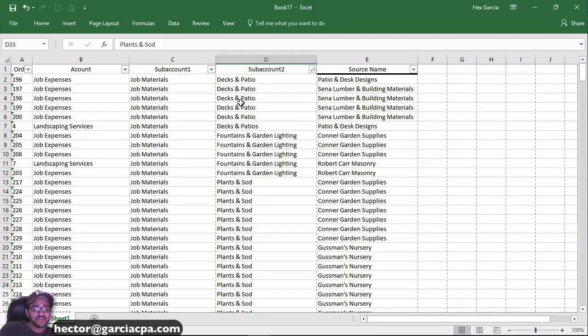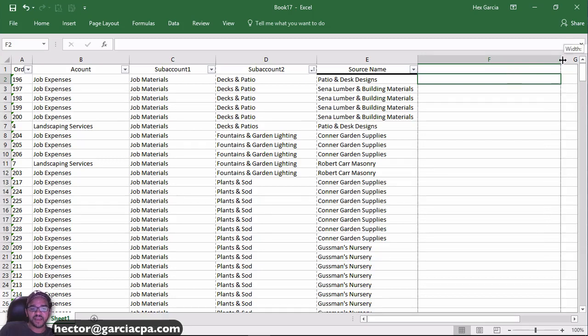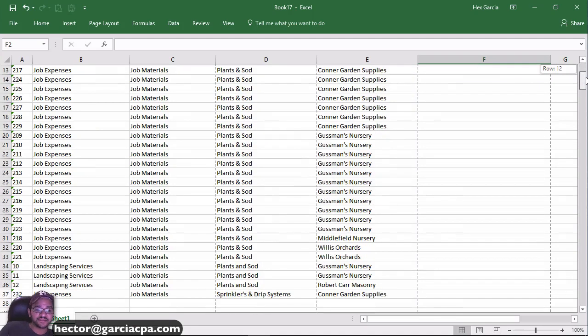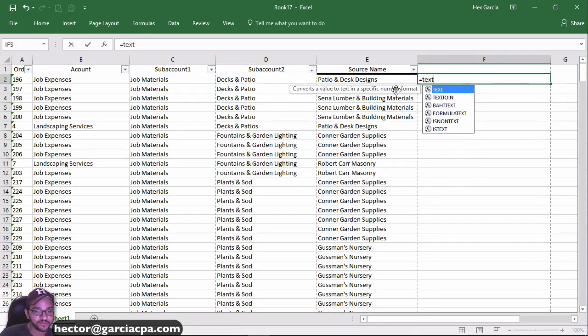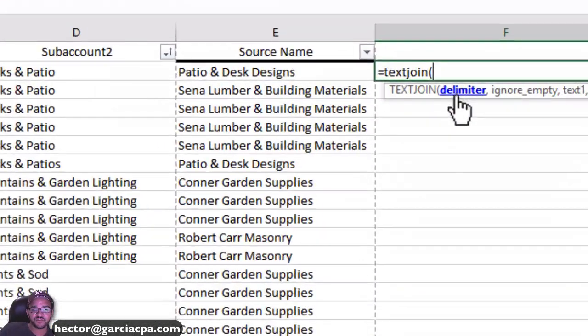Okay, so my next step is now to go into the column here, column F, and then I'm going to use a very specific Excel formula that only exists in Excel 2016. Okay, I'm going to hit equals, and then I'm going to type TEXTJOIN, open parentheses, and then the first question is, what's the delimiter?